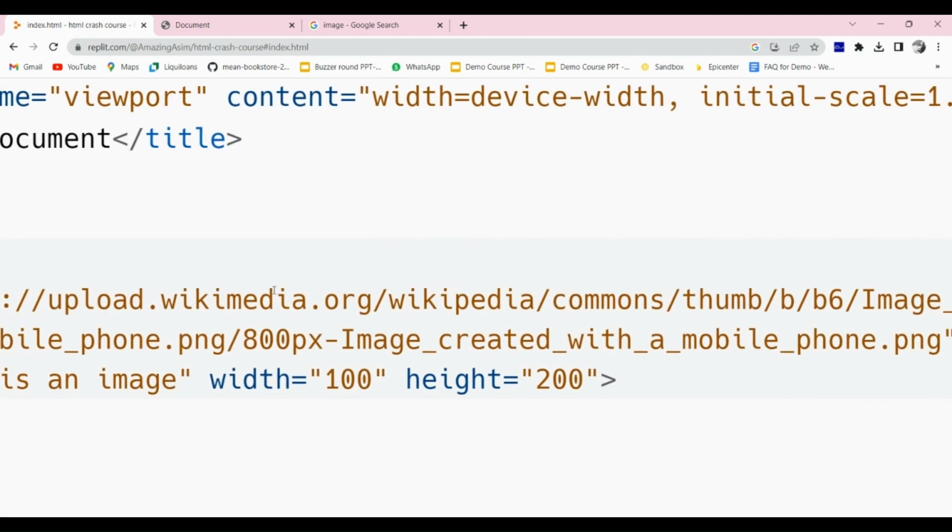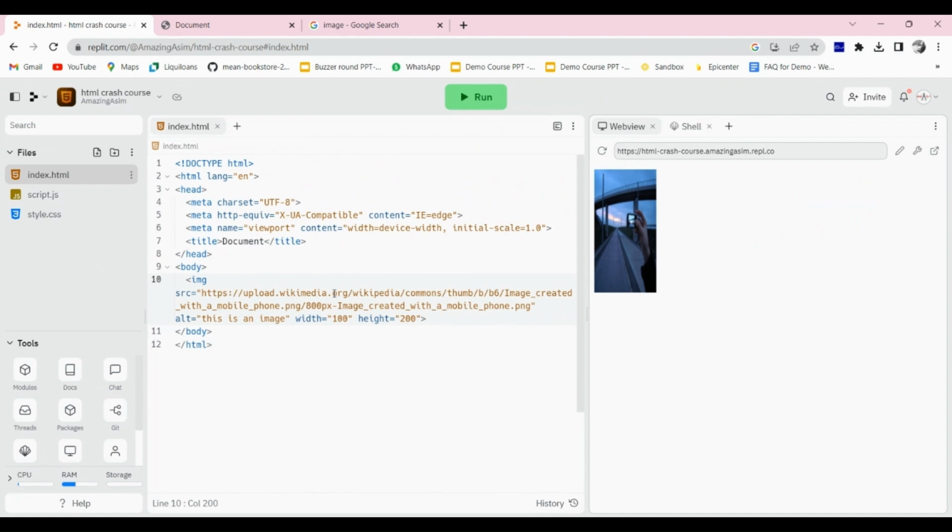We do have a solution for this. We will see that when we use CSS. That will be starting from the next class. Okay, cool. Done with the image. Let's take audio.